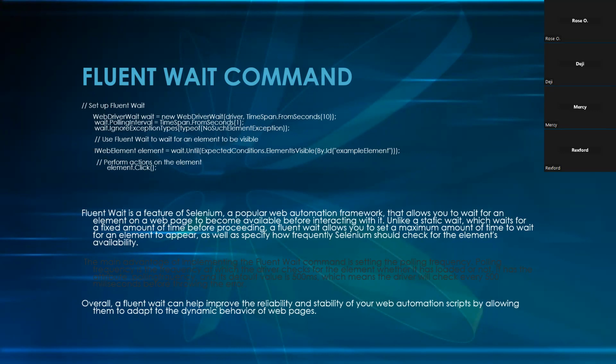So the fluent wait has something called a polling interval. Once you have set the time for your fluent wait command, let's say 10 seconds, you can set a polling interval which runs in milliseconds. So let's say you set a polling interval that every 1 second within this 10 seconds, Selenium should check that it can find this element.